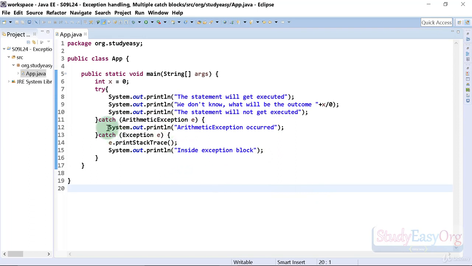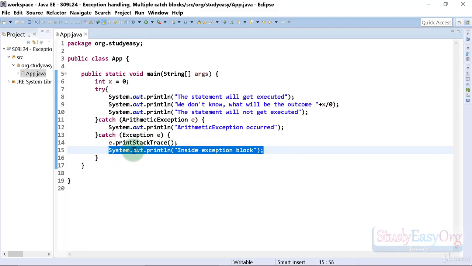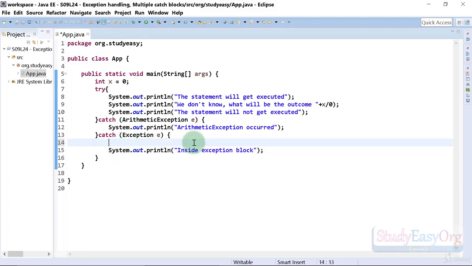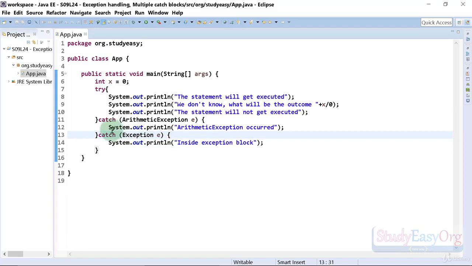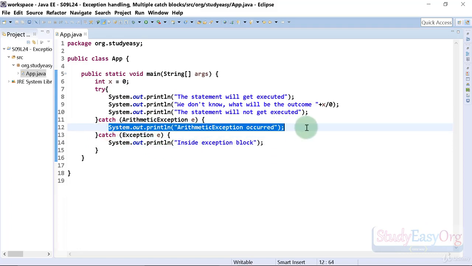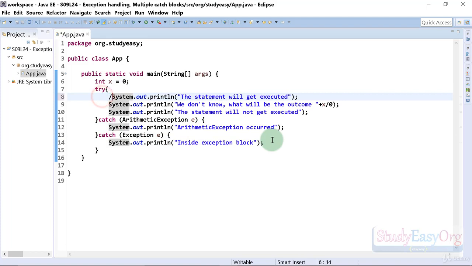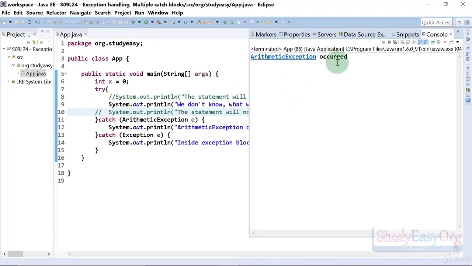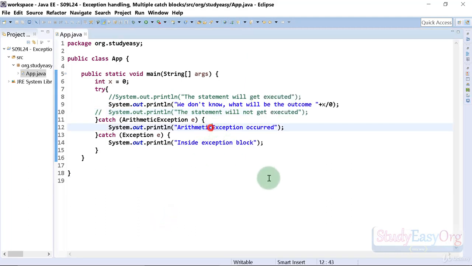Now if we run this, what would be the output? Whether we would be printing this statement, or this statement along with the stack trace, or we would be printing both of these statements after the exception. Let me do one more thing. Let me comment these two lines of code as well in order to reduce confusion. Now, if we execute this program, the output is arithmetic exception occurred. Simple, right? Very simple.